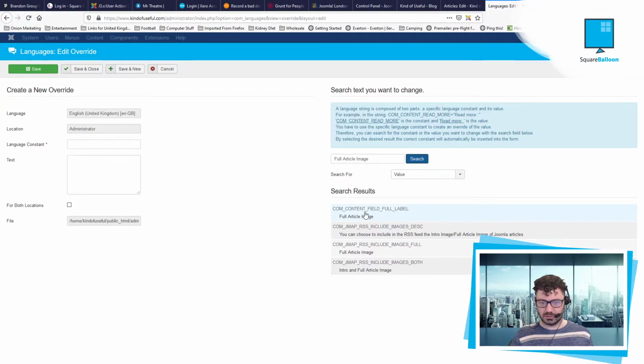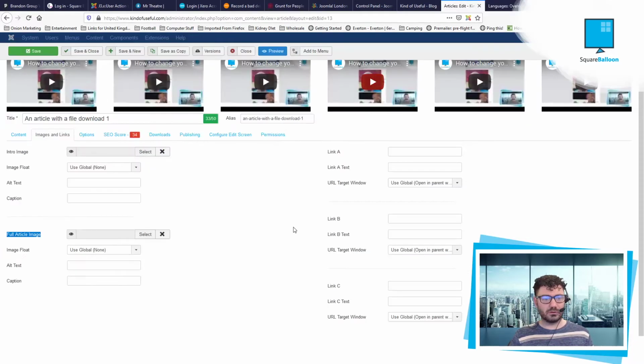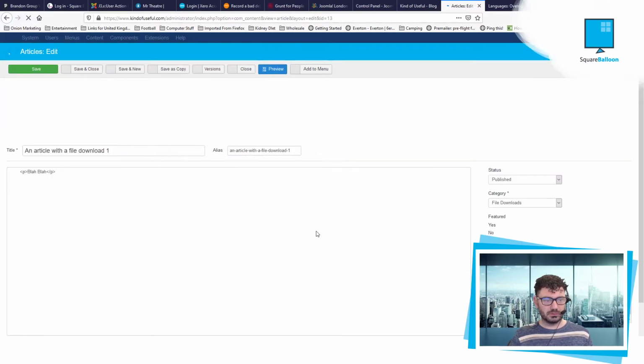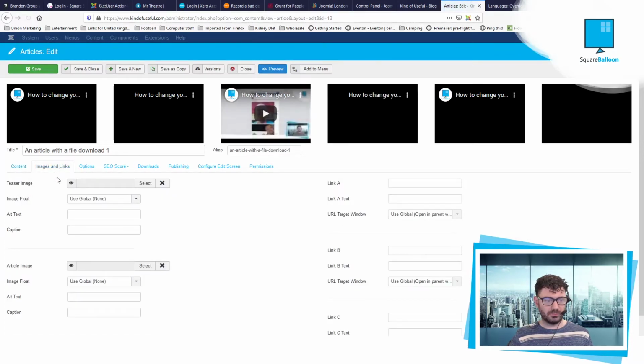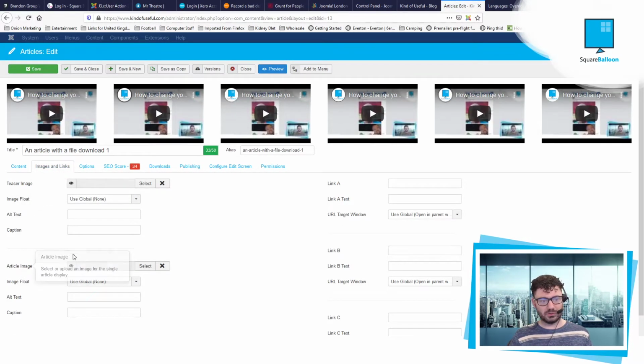Full article image, so there's two. This one's JMap, it's probably in the content one. Let's choose that. Article image. So now we close that. We look in our articles, we refresh, and go to that one. Teaser image and article image.